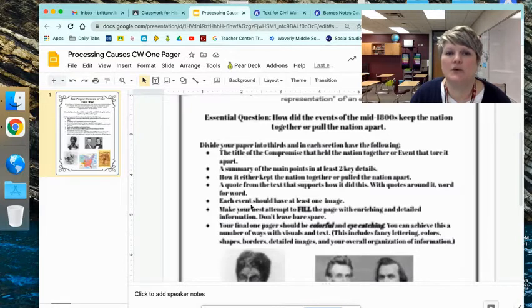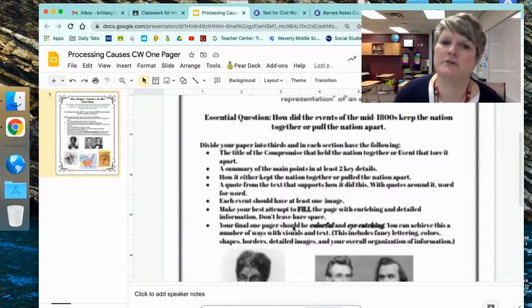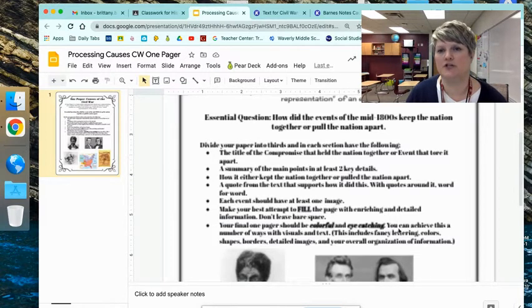Okay. So each event should have at least one image that you can either draw or pull from the internet. Make your best attempt to fill the page with enriching details and information. That's what makes it a one-pager, okay? And then colorful and eye-catching. So achieve this a number of ways with visuals and text.